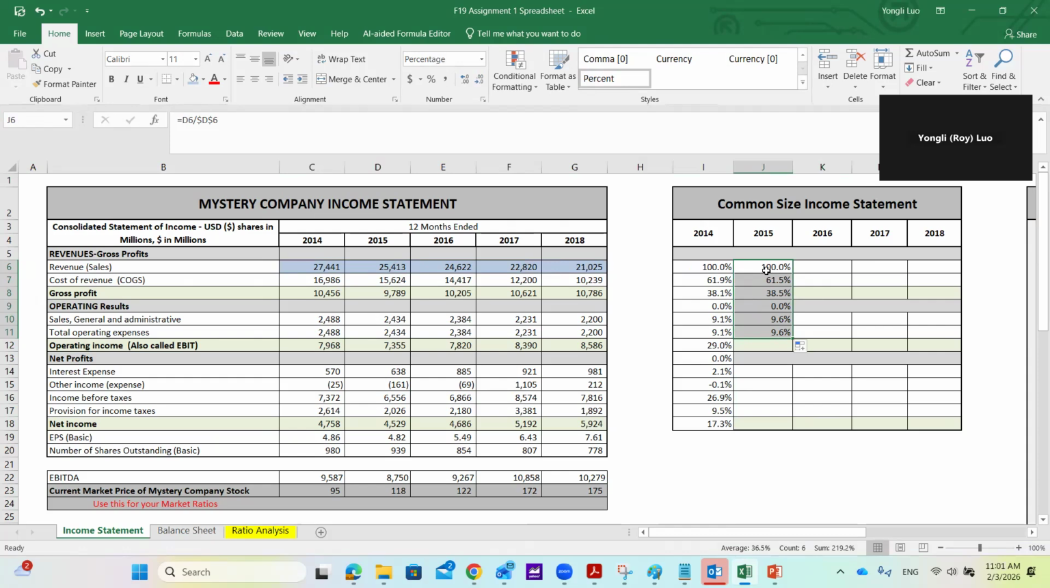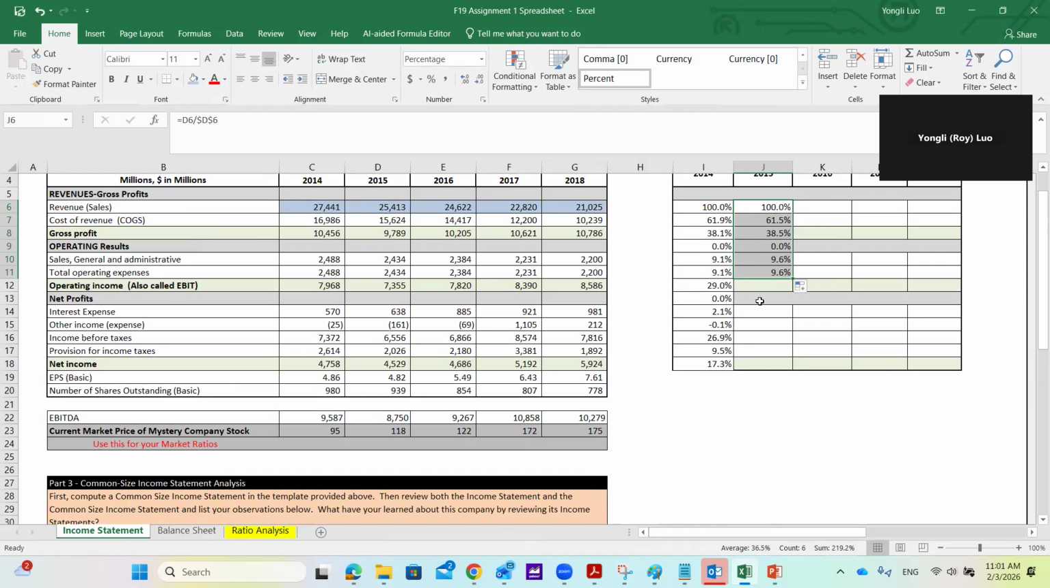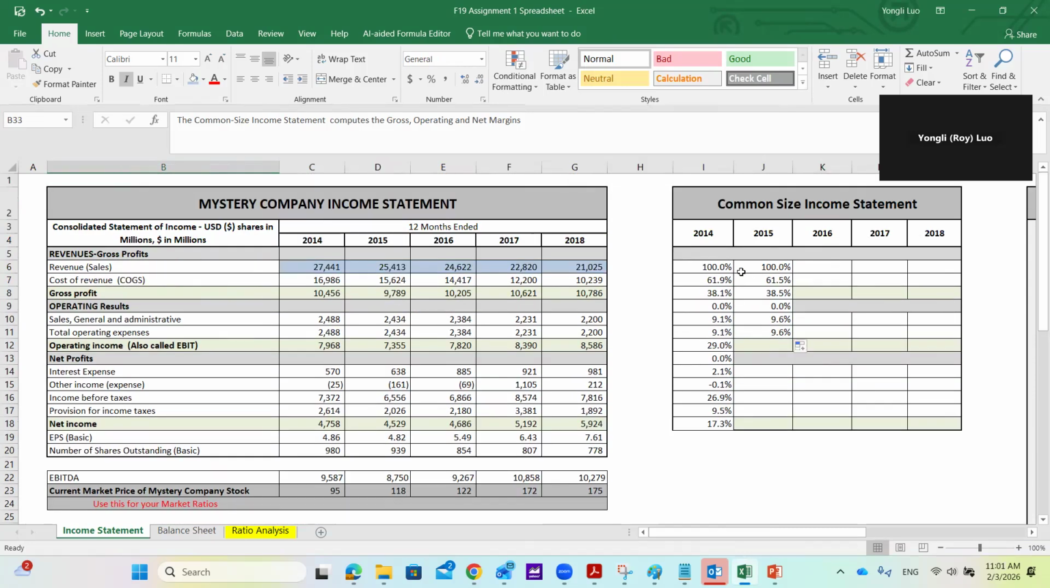Okay, follow the same method. You can calculate the ratios for 2016, 17, and 18. So for the common size analysis, the statement here is to compute the gross, operating and net margin. Those are the key points of interest. So you want to know the gross profit. Okay, this column here. This is the gross profit.